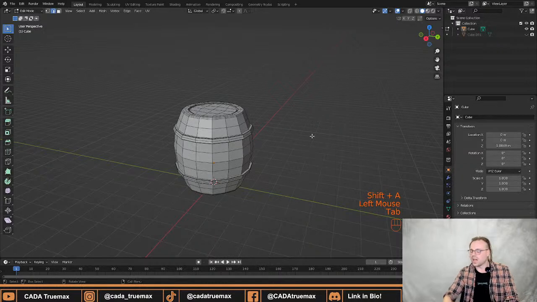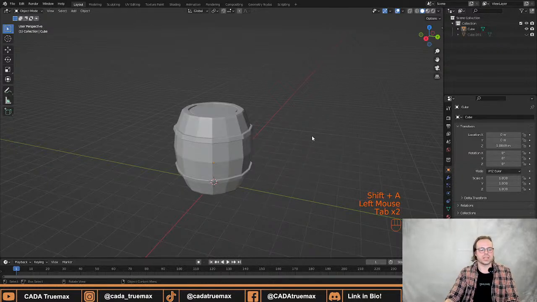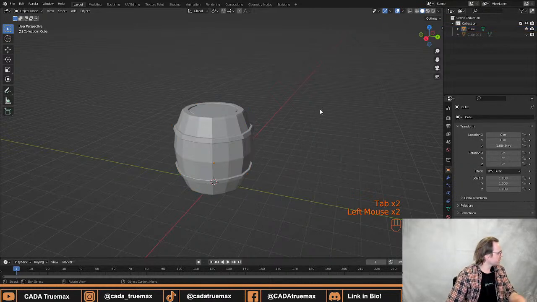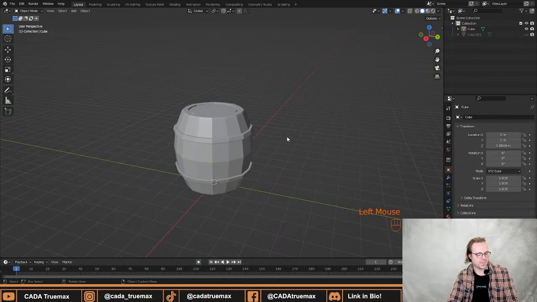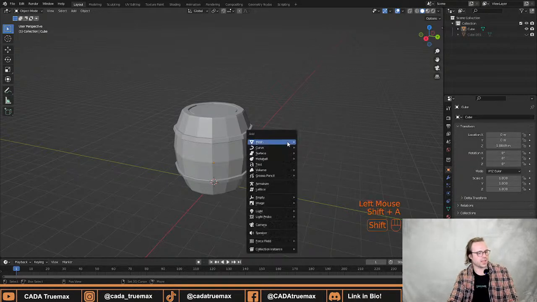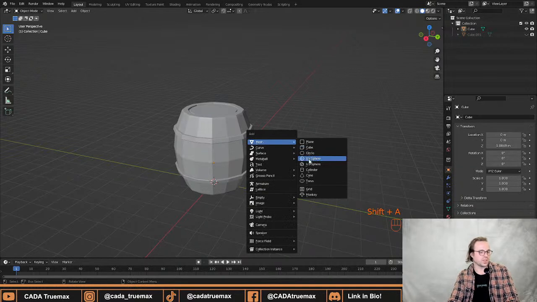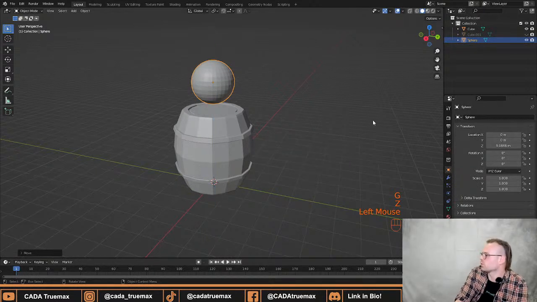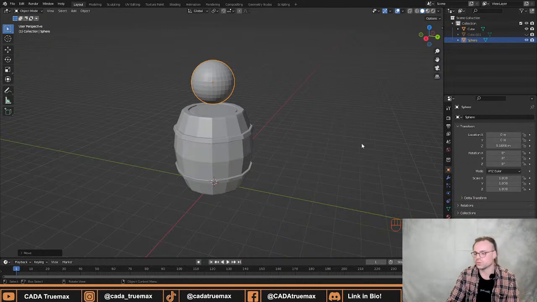Oh, sorry. I've come out of edit mode and into object mode where we started, where we can select things. So pressing Tab on your keyboard will switch this. I'm going to press Shift and A, and under Mesh, I'm going to find the UV sphere. This is going to create this nice round sphere, and we are going to be using this as a screw.